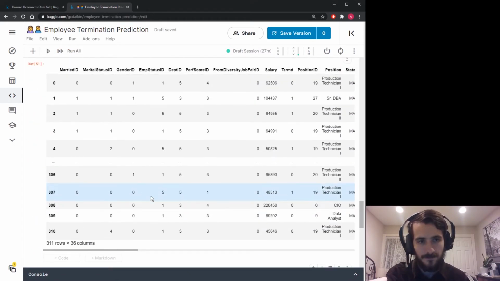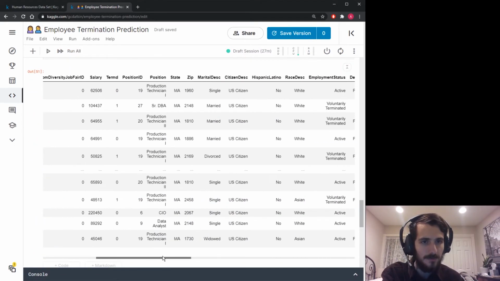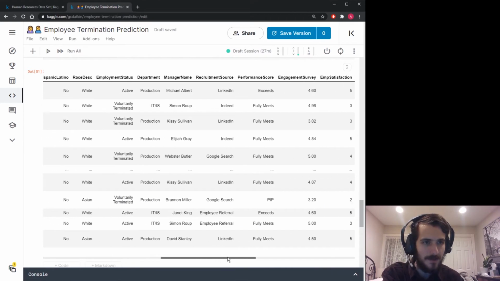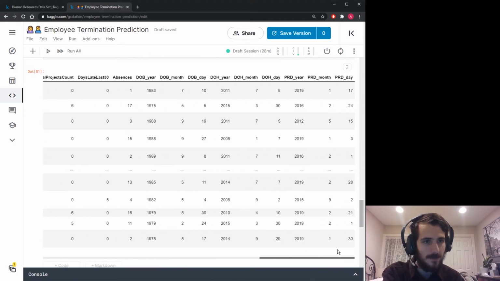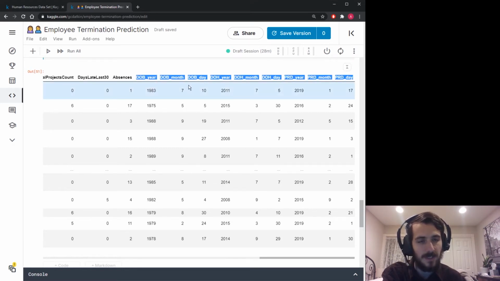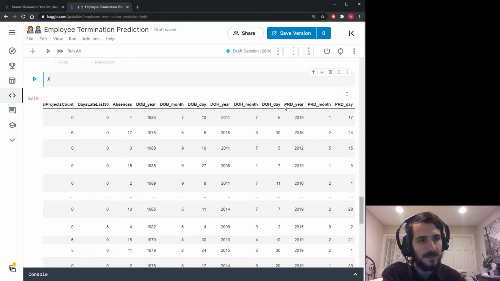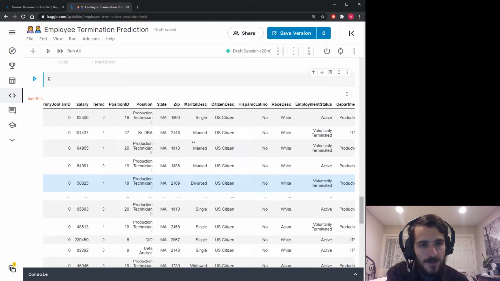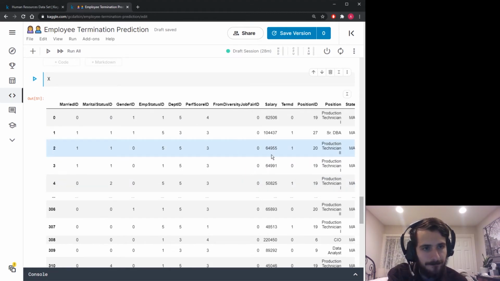Okay, here's x. You can note as we're going along, you see the date columns are no longer with us. And at the end here, we have all of the features that have been extracted from them. So we have year, month, and day for the date of birth. We have year, month, and day for the date of hire, and the year, month, and day for the last performance review. So our date columns have been encoded.